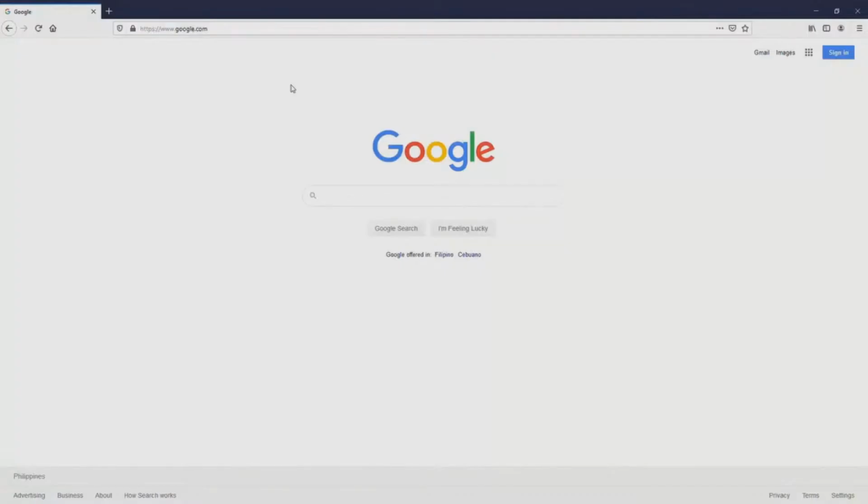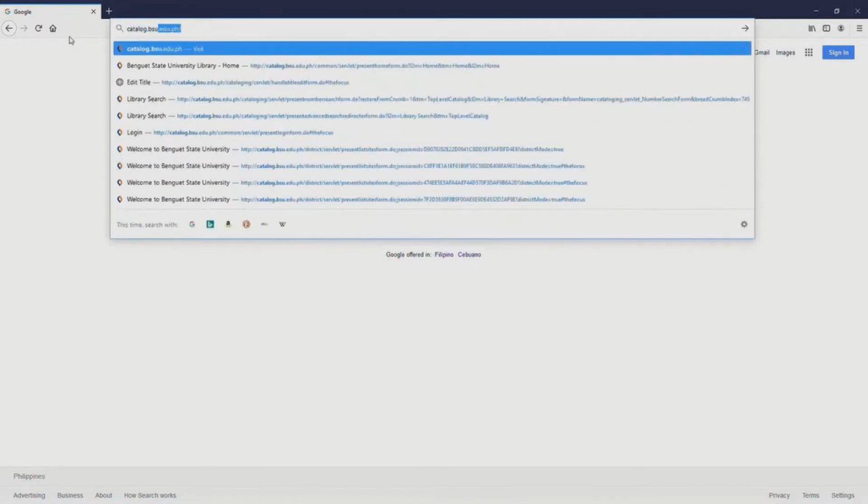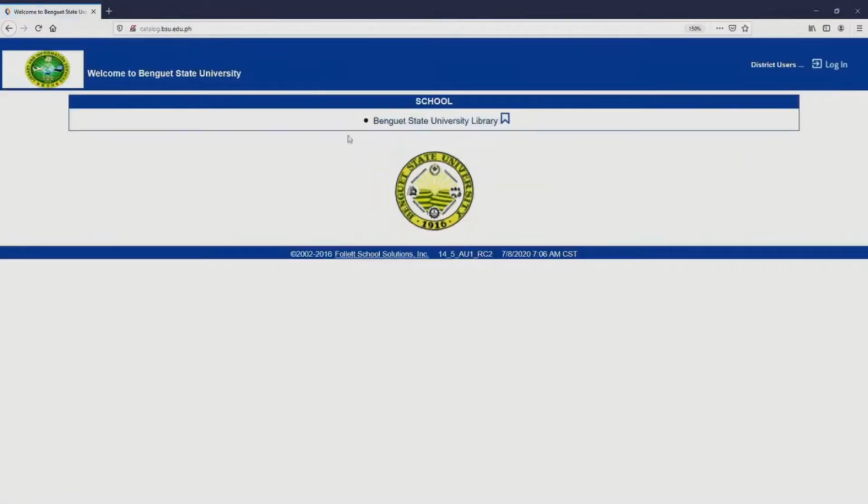As you can see, I am using Mozilla Firefox because the website is best run in Mozilla Firefox or Microsoft Edge. Once your browser is ready, search catalog.bsu.edu.ph on your search bar. Once it loads up, you will see this almost empty blue web page. Now, where do we go from here?